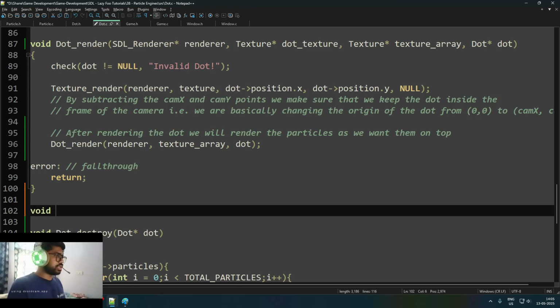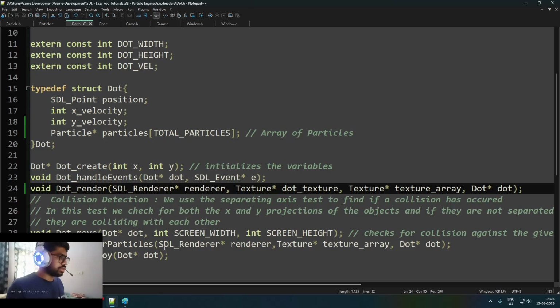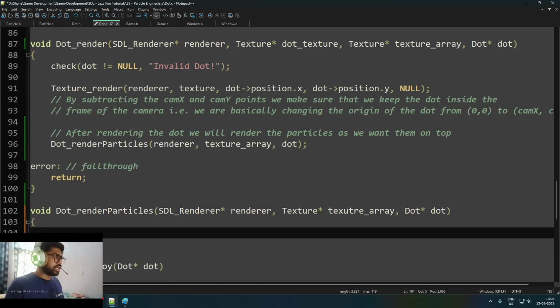So let's define dot and particles, right, and particle renderer and the dot itself. Let's check dot not equal to and dot.